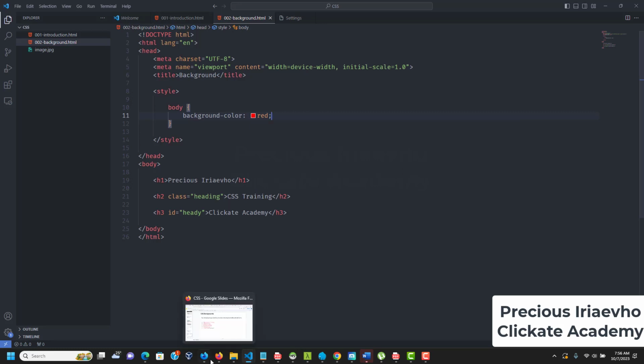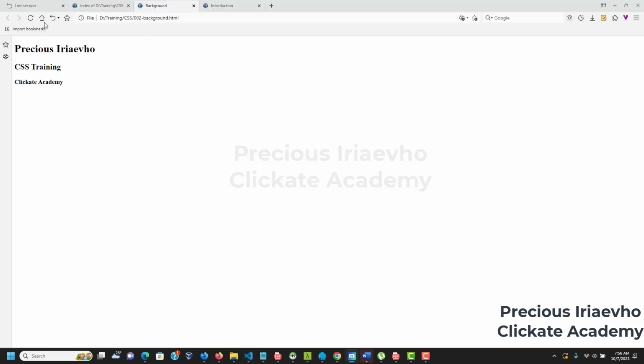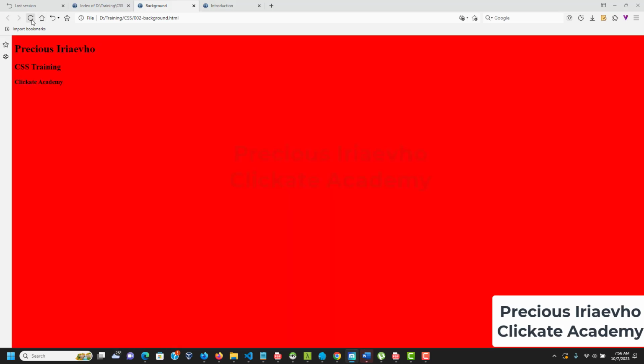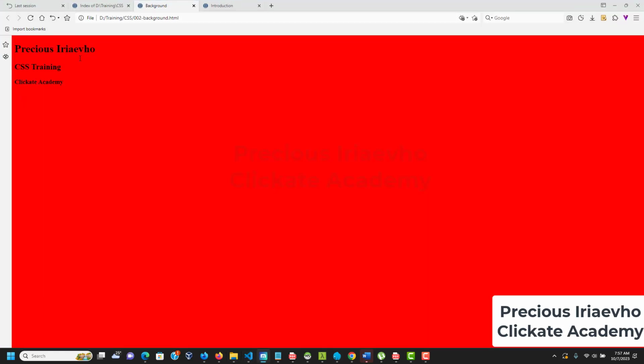Okay. And if we go to the page and reload, you can see our background is now red. That is because we targeted the body tag directly. So everything on the page of the website is the body tag. Everything here is body tag.